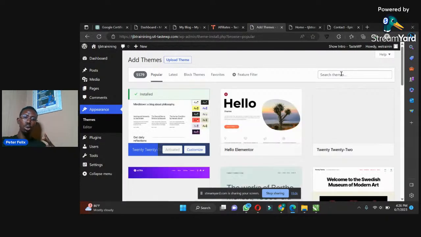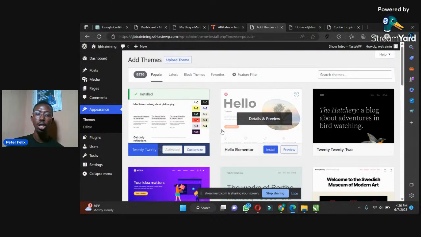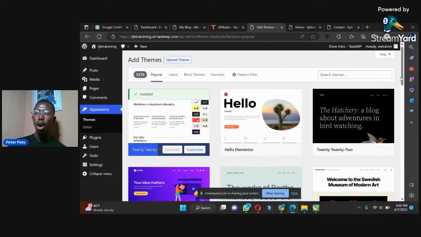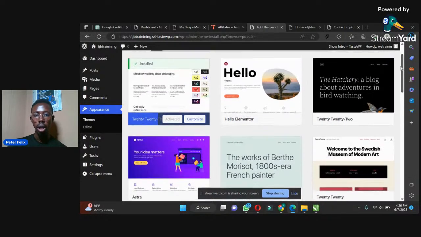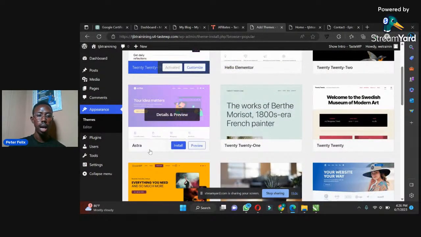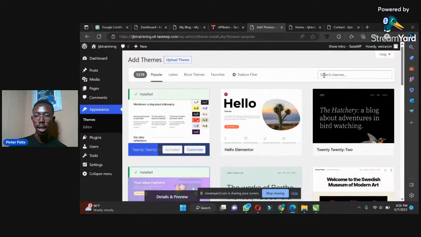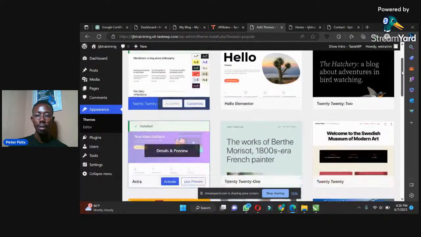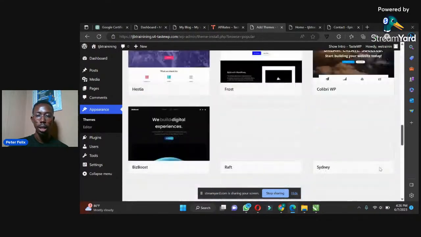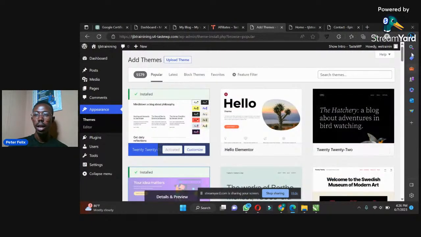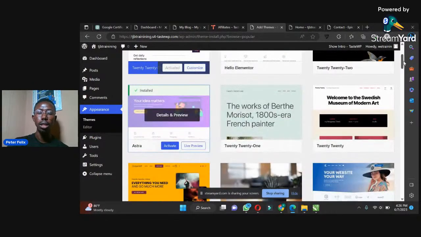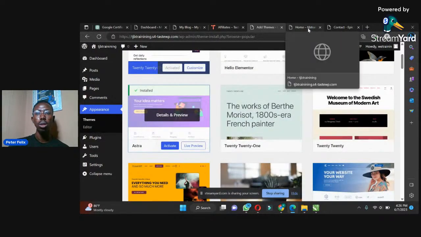Now I have about three major themes I use. I use the Hello Elementor. I also use Astra theme. Then I use the Block theme. Now let's start with Astra theme. Click on install. Any theme you want, you can also search for it at this part. You can search for the name of the theme. We have more than 1,000 themes here. So many different themes, right? Now your theme defines the appearance of your site.